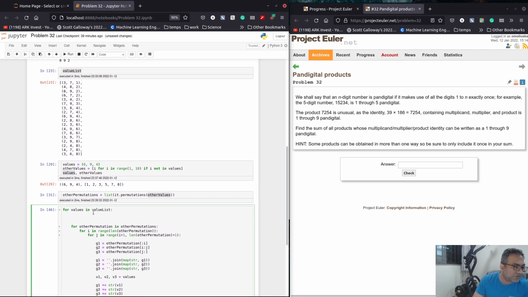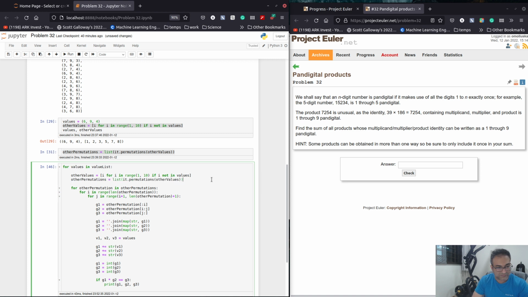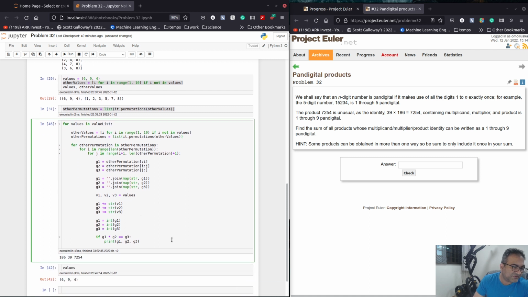We want, and for these values we want to find the other values, like that, other values, and we want to find other permutations for these other values. Other permutations for these other values, and given other permutations we have to loop through everything.